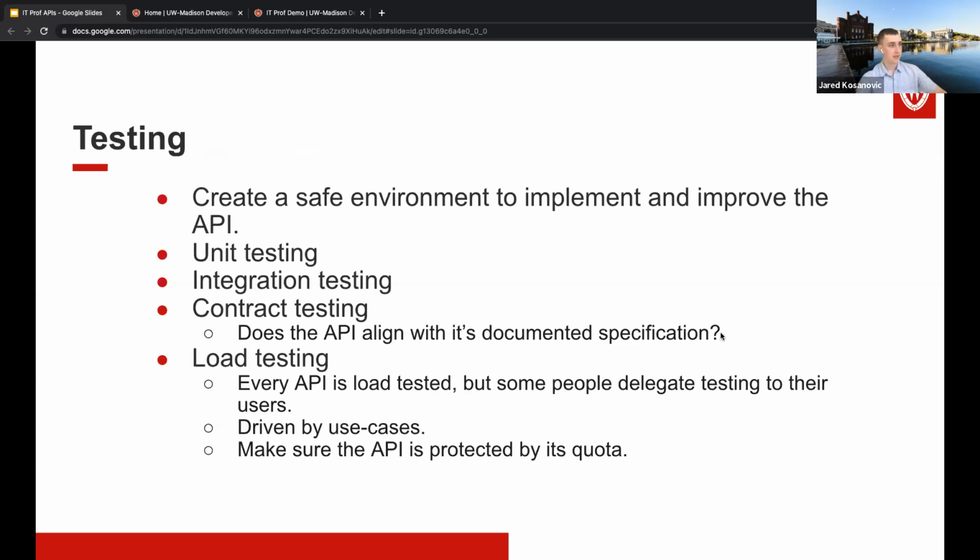So we talked about design, implementation, testing. This is more on the developer side of the person that's providing the API, but the main goal here is that we want to create a safe environment to implement and improve the API. So we're talking about unit testing, for maybe testing that validation logic for validating a new request. Integration testing might be testing that starts to involve a data source to make sure data is being presented in the proper way.